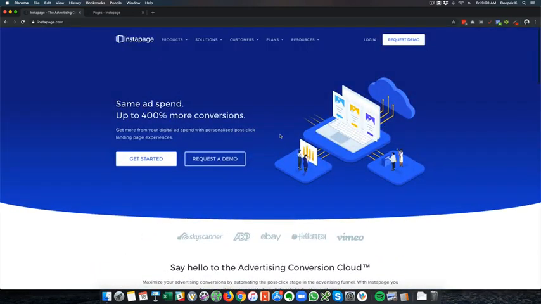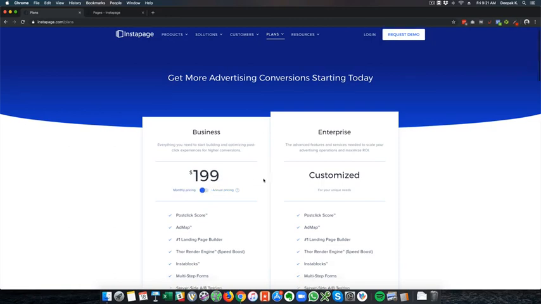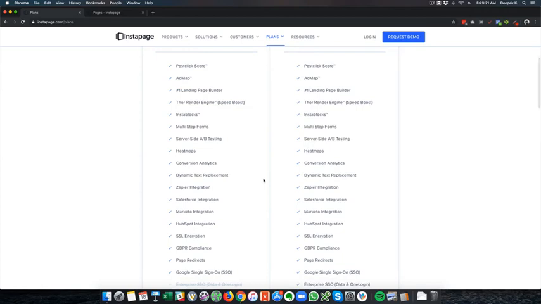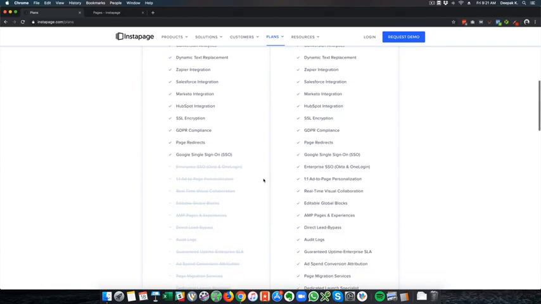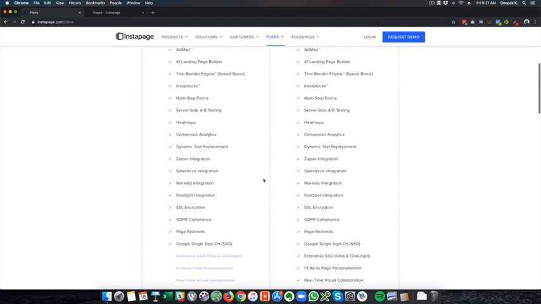So let's have a look at the pricing of this. If you go ahead and click on our plans, the business plan is $149 a month if you pay annually, or it's $199 a month, and then you have the enterprise plan. Earlier they used to have lower cost plans, but now these are the plans that they have.